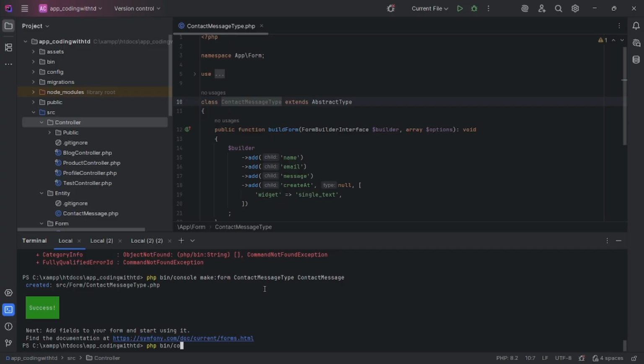Next, let's create a new controller specifically for our contact form. This will handle displaying the form, processing submissions, and saving the data, keeping everything organized and manageable.